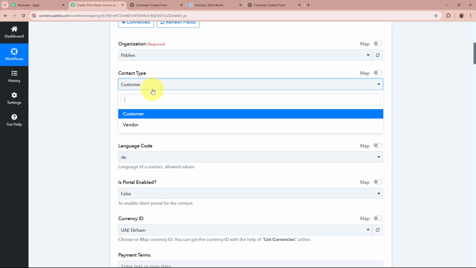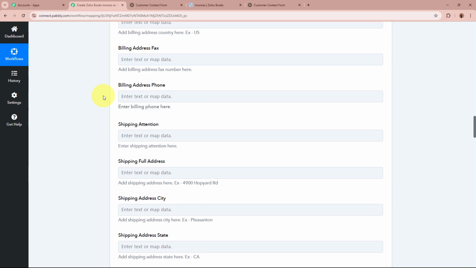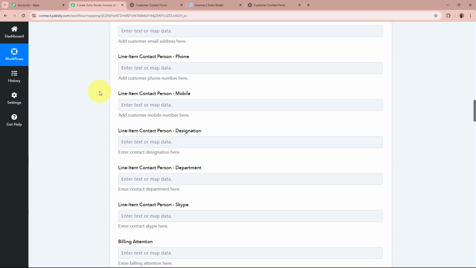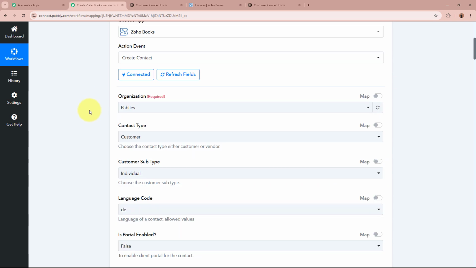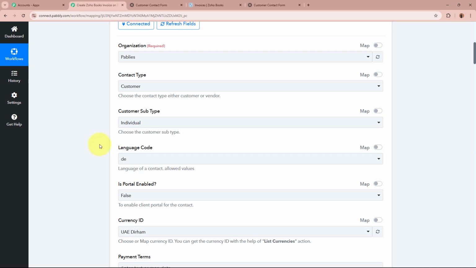After that, it is asking for the contact type. I want to create the contact as a customer. As over here, it is asking for the customer ID in my response, that is why over here, I'm going to create a new customer with this contact. Okay. After that, it is asking for the customer subtype. I'm going to select Individual right here.